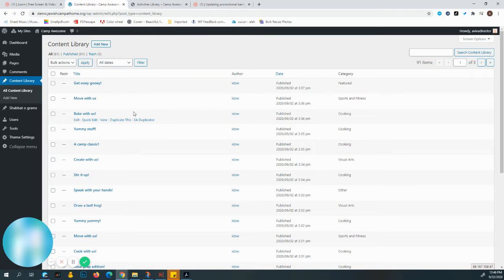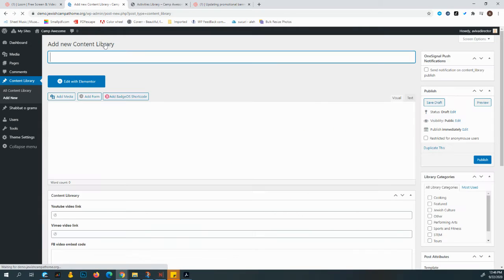So the people at jewishcamp@home.org are going to go in, add to their library, and it's going to get sent down to all the different camps. So this is sort of like a communal library of activities that you have access to. At the same time, you can also add your own activities for your own camp.